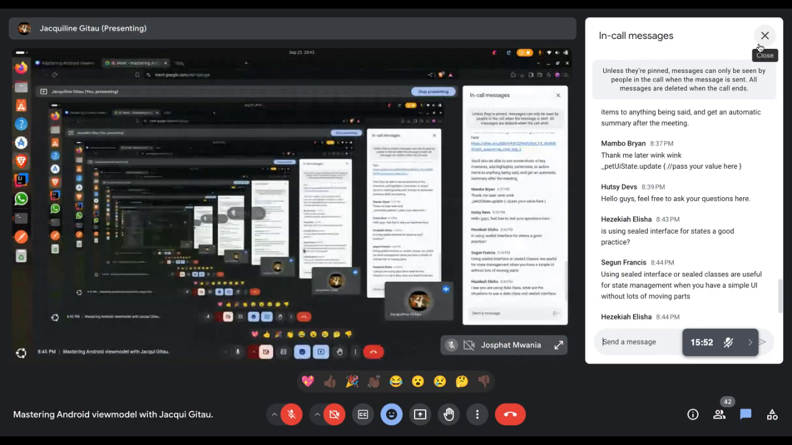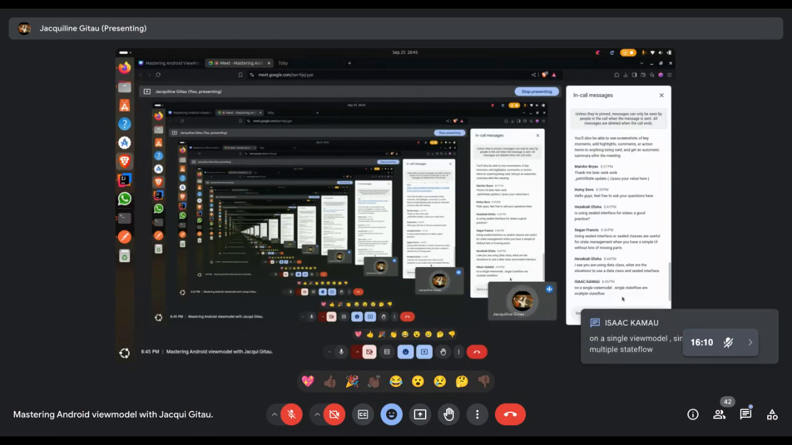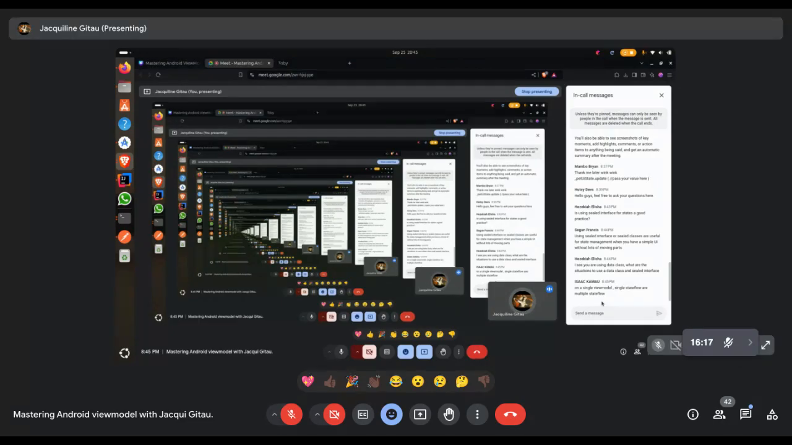Any other question? I see you are using a data class. What are the situations to use a data class and a sealed interface? I think you can use either a data class or a sealed interface, depending on how you'd like to manage your states. But I'd also like someone to chip in and say what is more beneficial when choosing between a data class and a sealed interface or a sealed class.